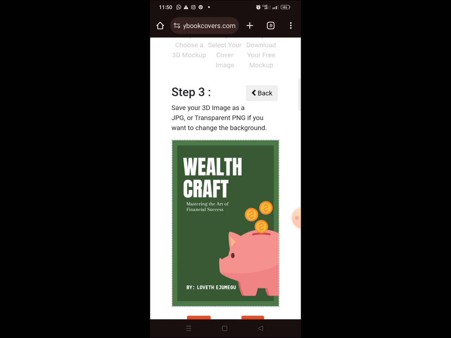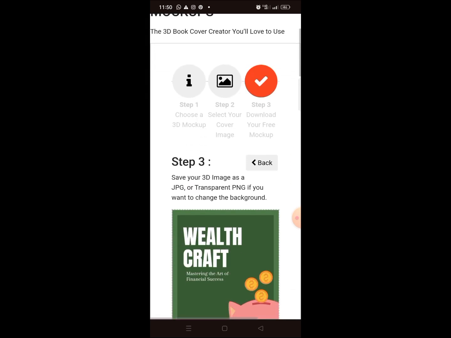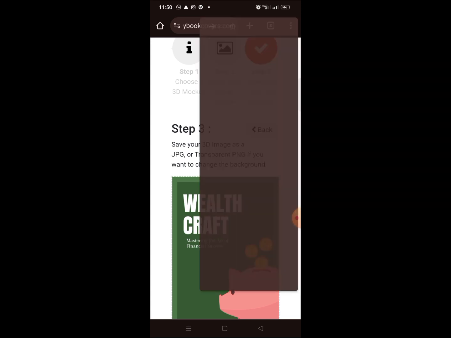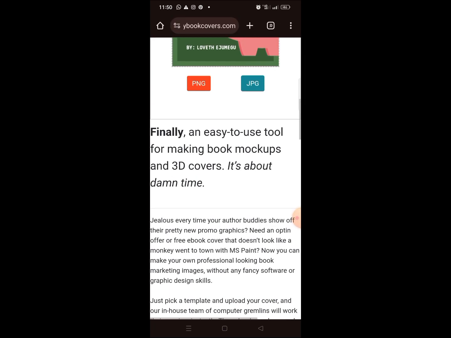Click on it. Click on JPG. Of course, I don't know why I choose JPG, but it's what I always use. Okay, so it's coming up. So you can also click on your downloads to see if it has downloaded. Okay, still downloading. But that's just basically it.